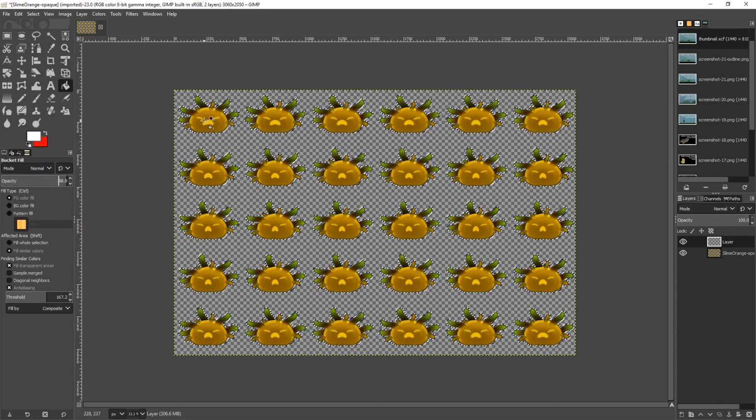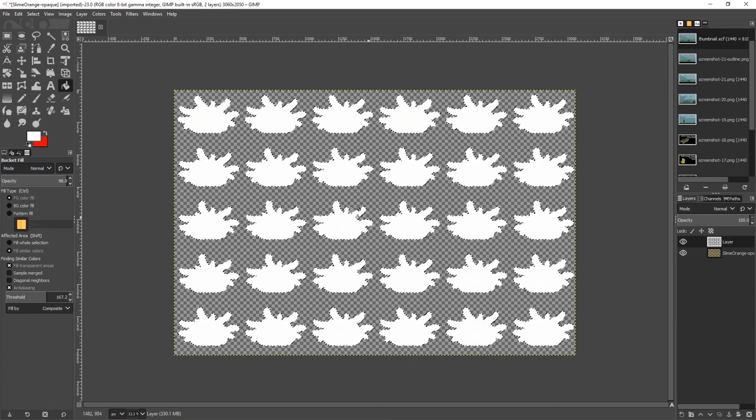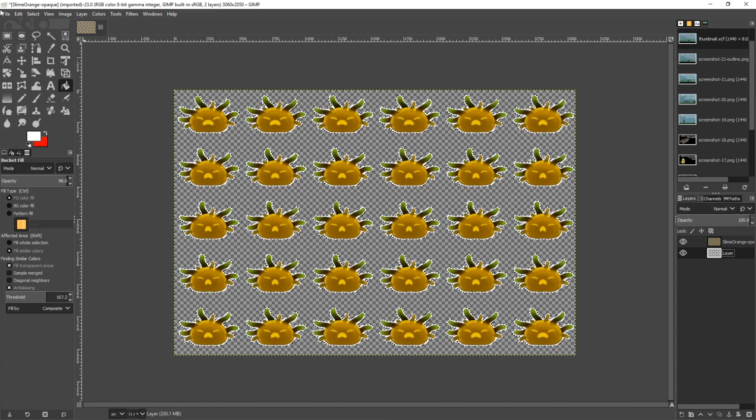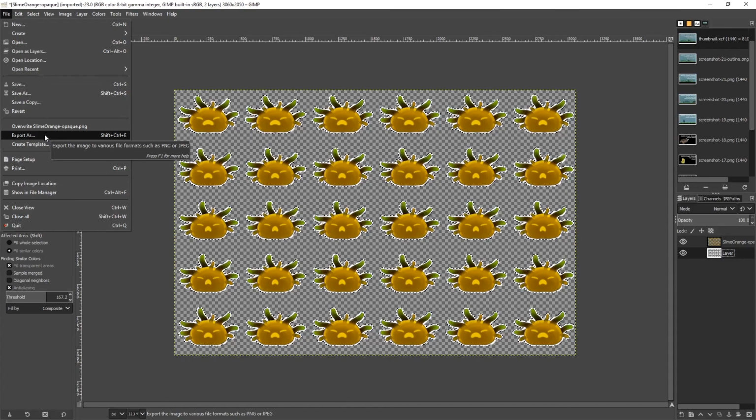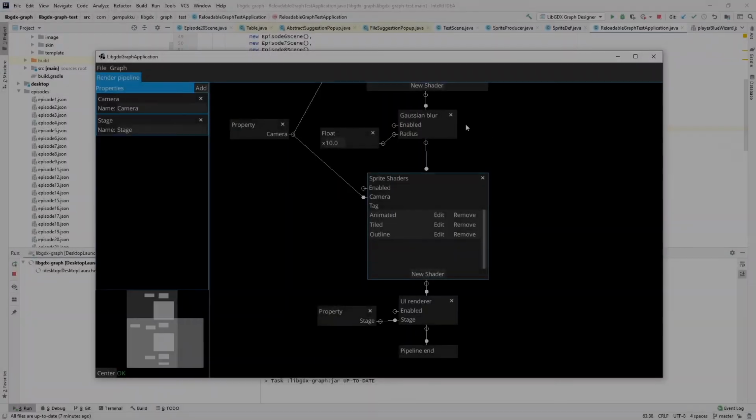Now I quickly fill this selection with the white color with the opacity of 98. I just move the layer to be underneath, and now I'll export this image to a separate PNG file to use in my application.